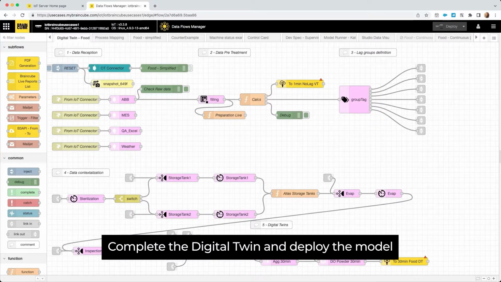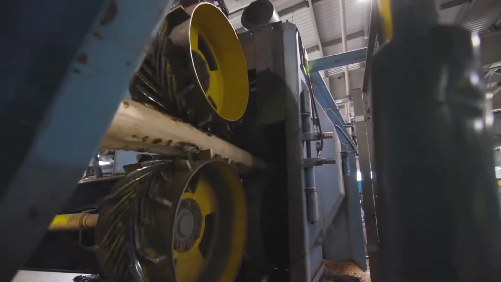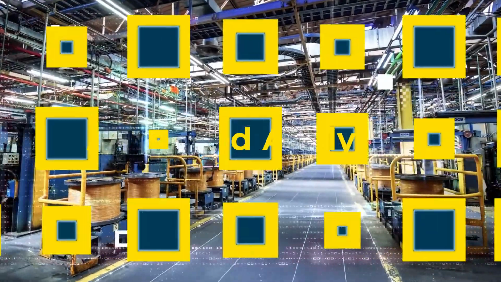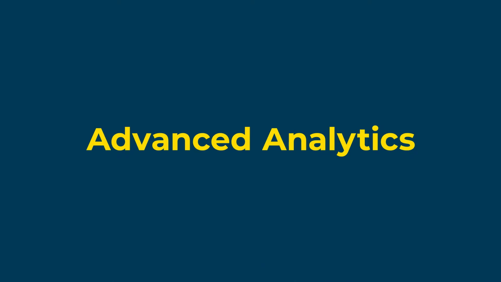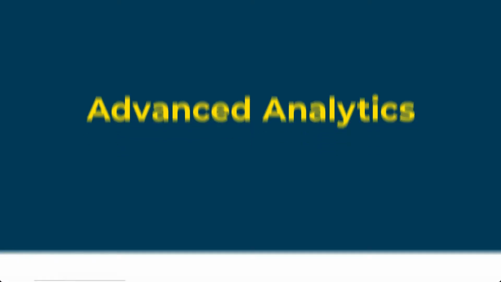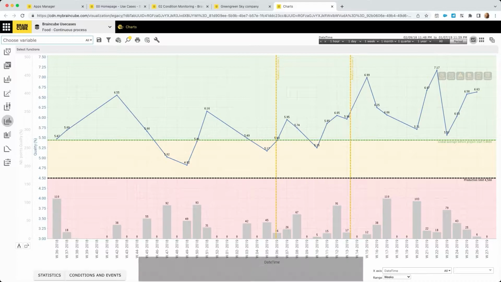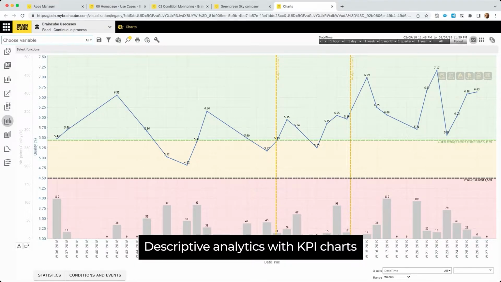Now that the data flow is configured appropriately, it can be used across the organization to work on multiple goals. Today, we're going to take you through a quality optimization use case. In the data visualization section, we built a quality KPI chart that we're going to use here to create an analysis with the goal of improving the quality variability.